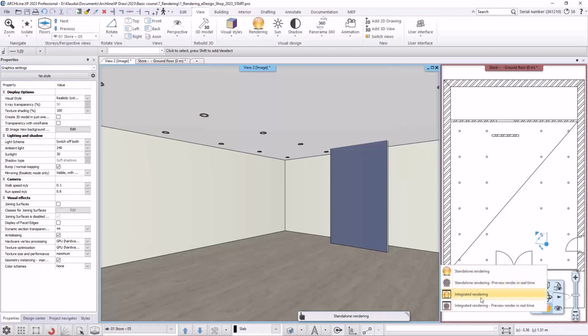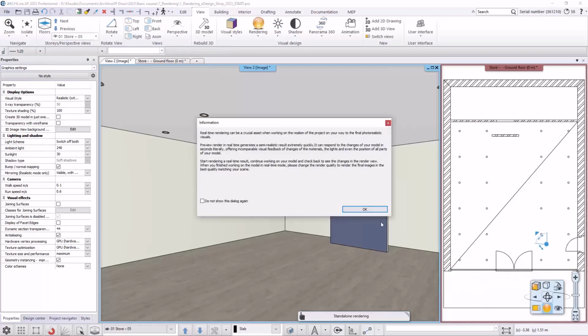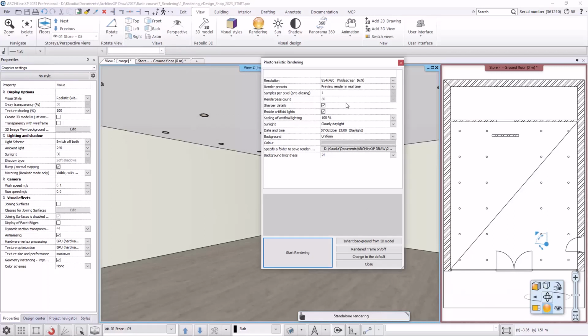We can see that there are standalone and integrated renderings, and both have a draft mode. The draft mode means that it tracks the modifications we make in the 3D window. Let's start an integrated rendering in draft mode and explore the additional settings. As I mentioned before, the resolution and rendering presets greatly affect the rendering time. Let's see what values we can choose for the resolution.